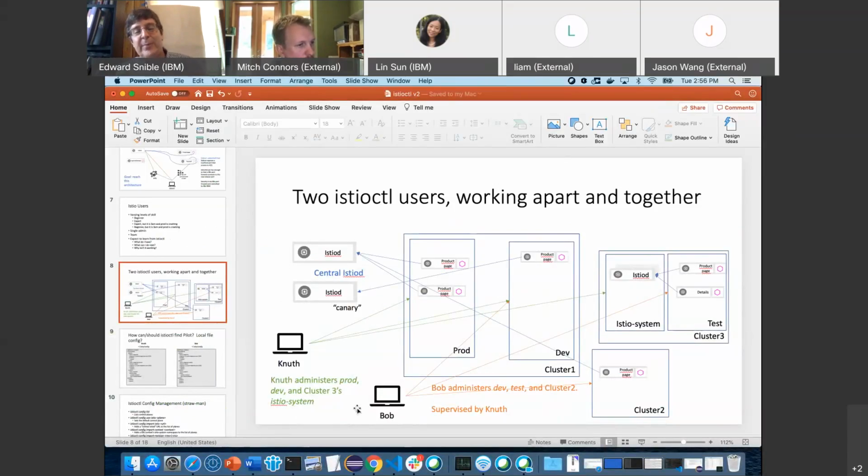So I can try to make it prettier, but here we have a guy I'm calling Nuth, who is administering some namespaces, but not others. Nuth is administering the Istio system namespace on cluster 3, and Bob is a user of that namespace, but they're both users of cluster 1, and neither one is an administrator of central IstioD. Those are the problems that we need to solve cleanly to make this work. People need to understand, given their permissions, what they can do.